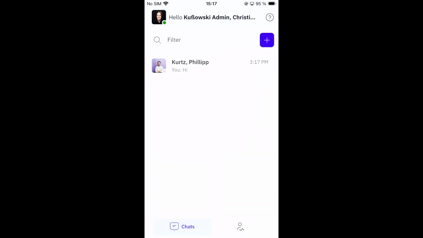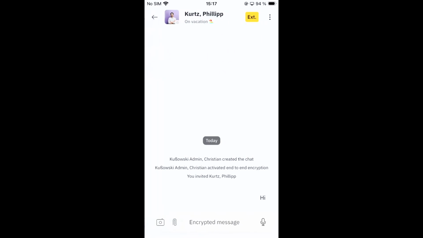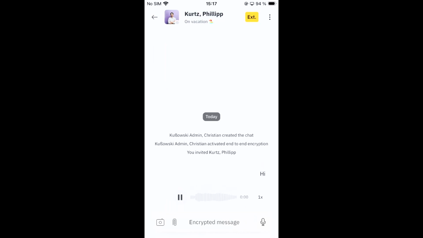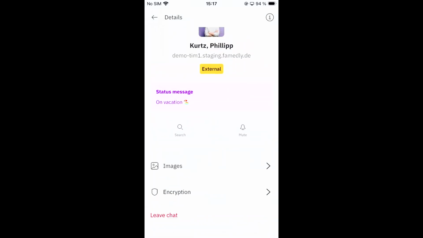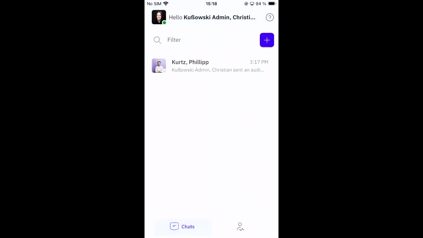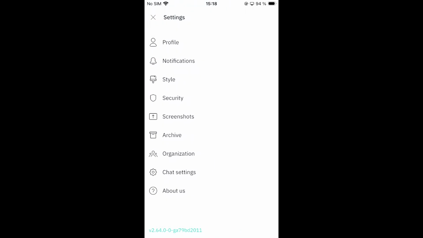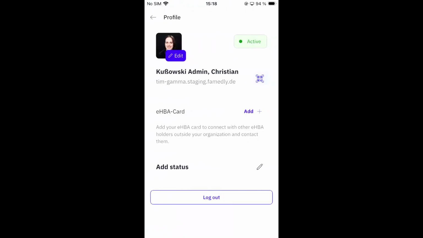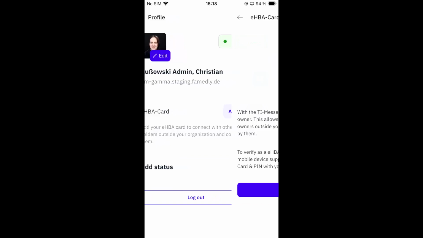Okay, so you can see here the chat list, and as you can see, you can send voice messages, and they are just the normal chat features you know from any other Matrix client so far. So we can go here now into the settings and into profile, and there you can see here you can add an EHBA card.